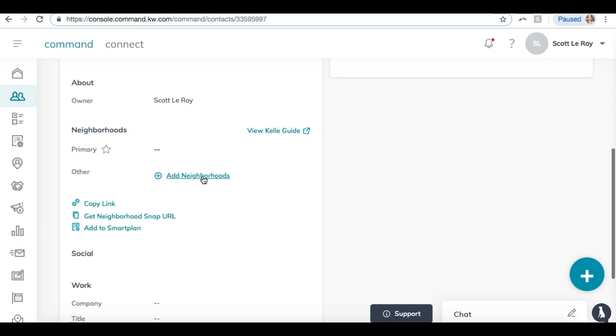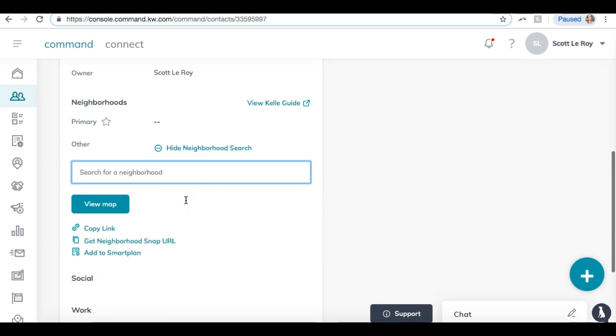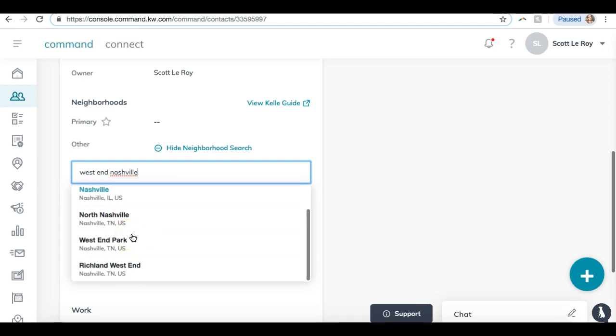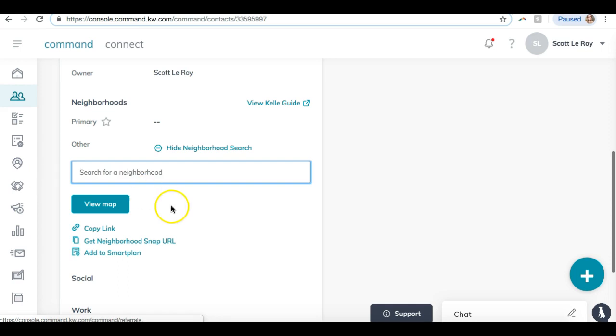So I'm going to click Add Neighborhoods. And there's a couple different ways. You can search for a neighborhood, like you can type it in here. So let's see, West. I'm in Nashville, so I always try to see what they have. So you can start to type in neighborhoods and see if you can find those specific names.